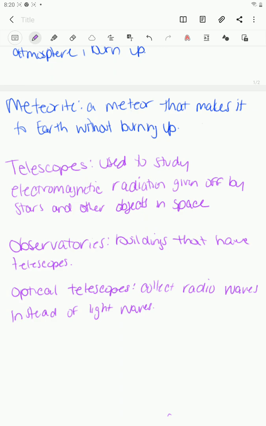Radio waves come to Earth's surface 24 hours a day. Doesn't matter what the weather is. It could be raining, snowing, hailing. We'll still get those radio waves. And some radio telescopes are composed of many large dishes that are spread over a large area. So those big, gigantic dishes that we see, those are radio telescopes.